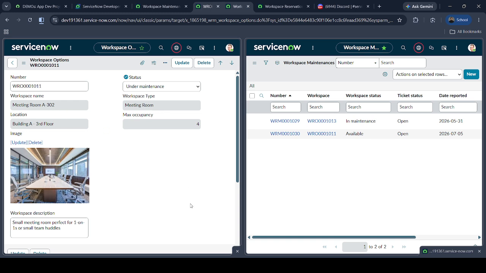So we also created data policies to cancel out these columns here, but on a new form these columns are actually available for you to input your data. So with that being said, let me take you all through the workspace reservation portal.